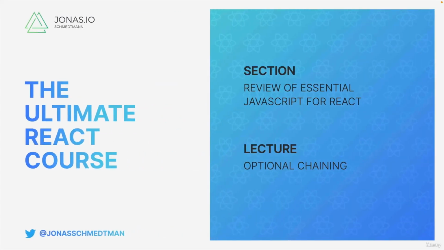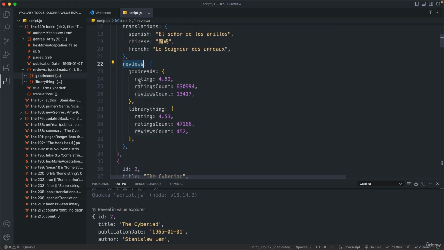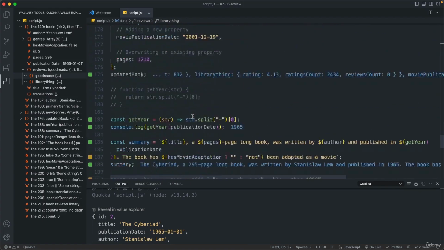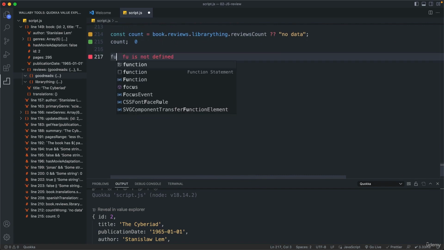Let's now take a quick look at the very important optional chaining operator. So remember how I said earlier that each book has this review field, and it has reviews from this Goodreads source and also from Library Anything. And notice how each of them has a different reviews count. And so in this lecture, we will want to create a function that gives us the total reviews count for each book. So that's going to be basically this one plus this one. Sounds very easy, right? And that's because it is. So let's quickly write a function that does that.